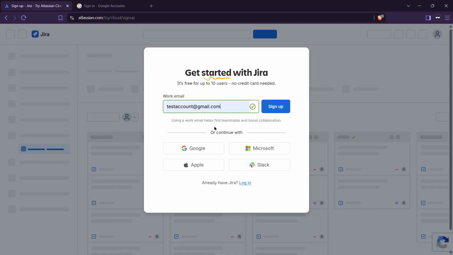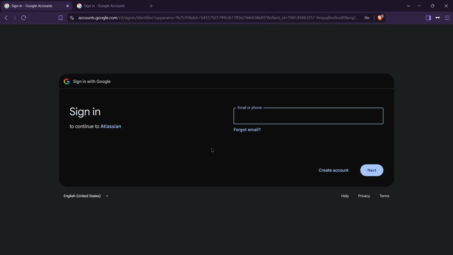Click the Sign Up button and the screen will refresh to show several sign-in options including or continue with Google, Apple, Microsoft, and Slack. These single sign-on buttons let you link your Atlassian account to an existing provider for easier access going forward. Click the Google button to open the Google sign-in page where you'll authenticate with your Google account.